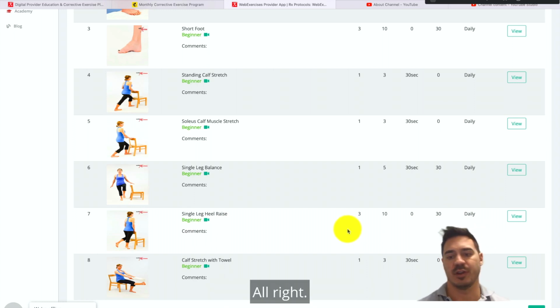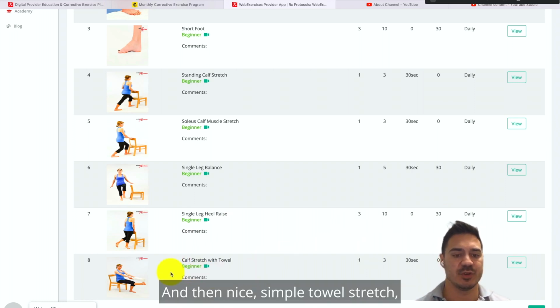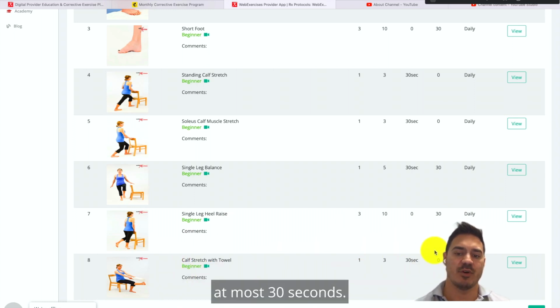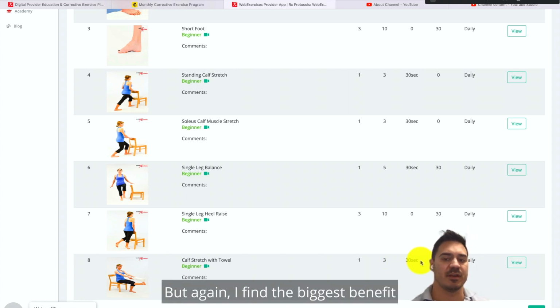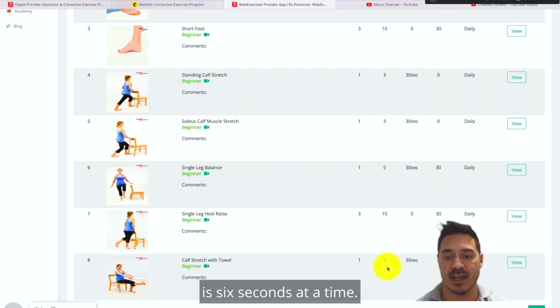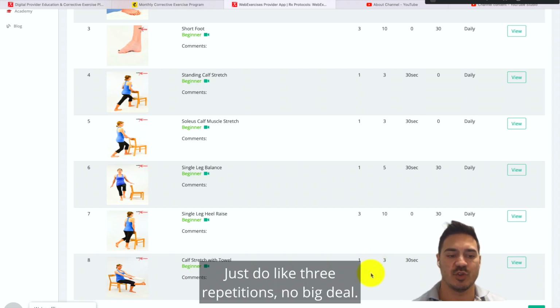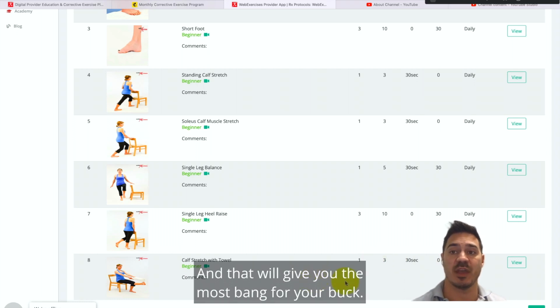And then a nice simple towel stretch. At most 30 seconds, but again, I find the biggest benefit is 6 seconds at a time. Just do 3 repetitions, no big deal. That'll give you the most bang for your buck. All right, that's it.